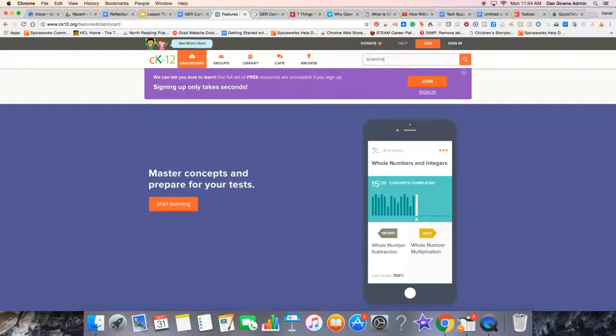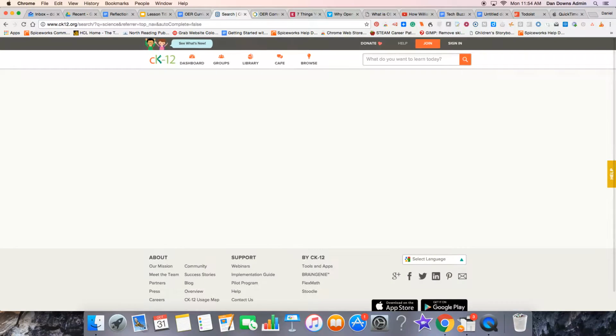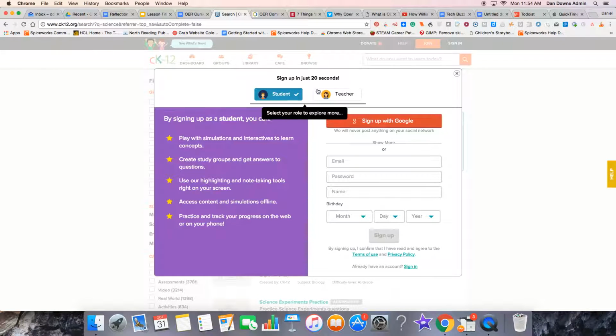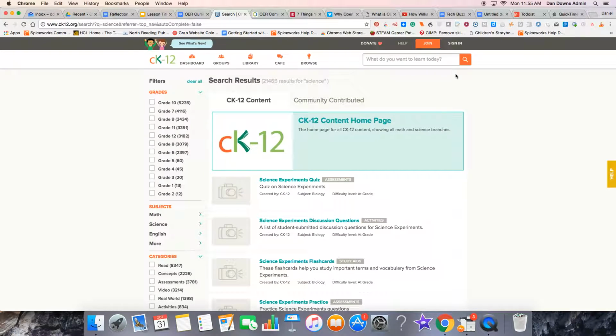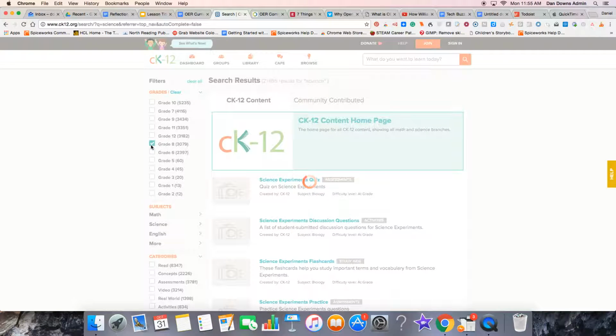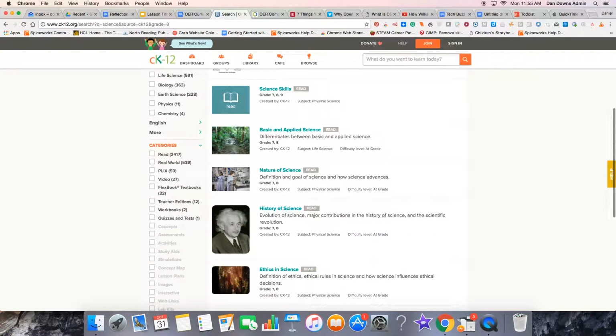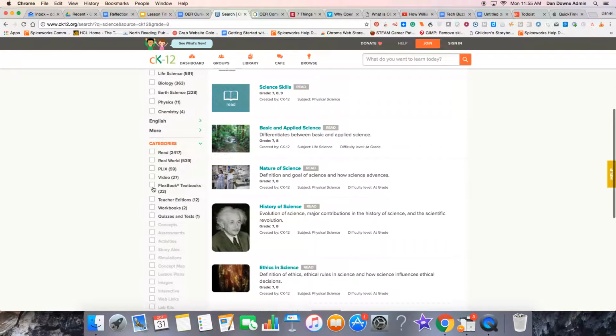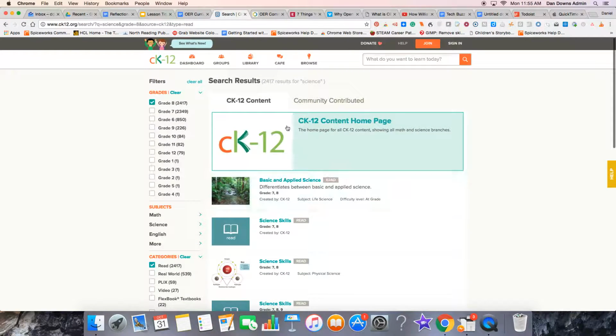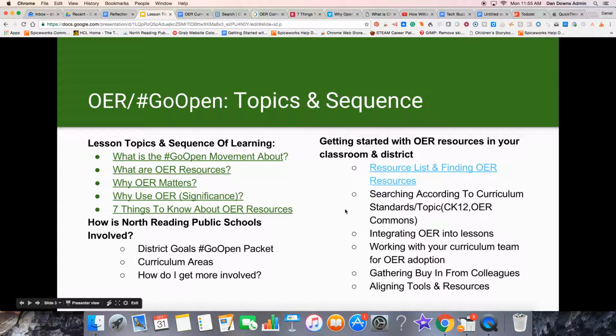So if I type in the basic science search term, it's going to prompt me. If I'm a student or a teacher, I could create an account, but it's also going to allow me to search by grade level, subject area, and what type of resource, a video, a flexbook, ebook, and also reading and type resources. So definitely something worth checking out and potentially utilizing for the assignment in this session. And that link is this blue link on the right side.